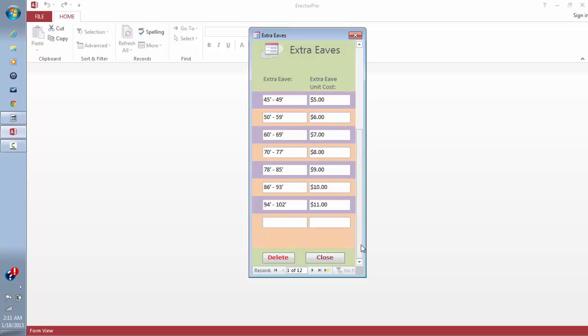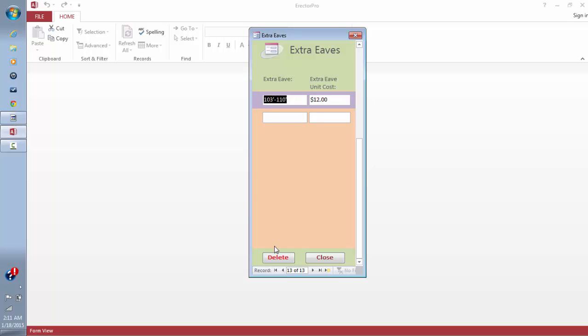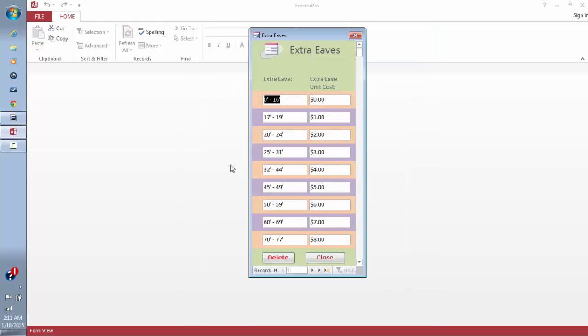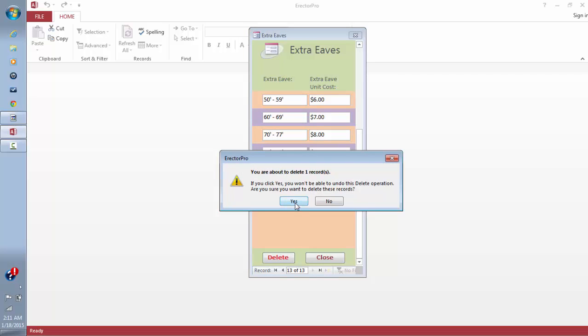And you can obviously go down and define whatever ranges you want to define, and I can say this is going to be 103 foot to 110 foot, and define that as $12 per square foot, and close that. I'll just go ahead and delete it for now. We'll just click here and choose delete, and there we go.